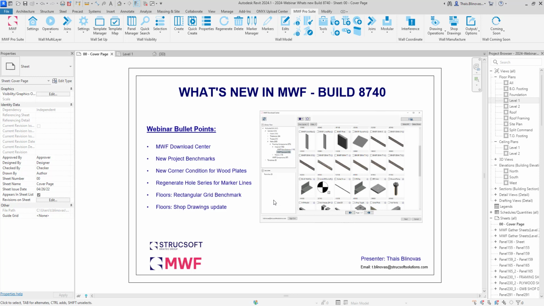Today we're going to see what's new in MWF in the latest build. The latest build is 8740 and we have a few changes and also some new features that I believe everyone will be able to use and it will be very helpful for everyone. So we're gonna cover today the new MWF Download Center, the project benchmarks, new corner conditions for wood plates.